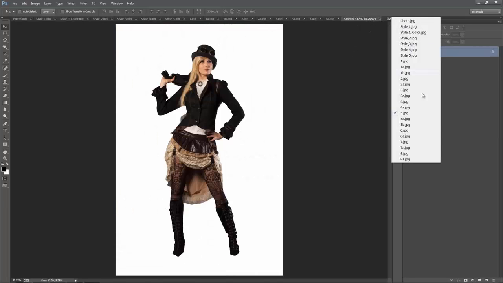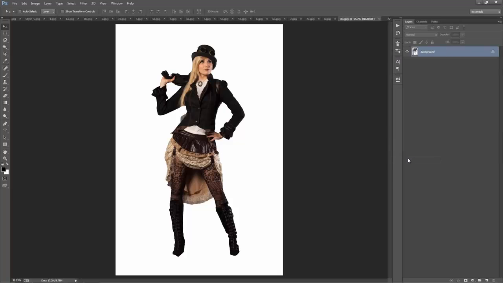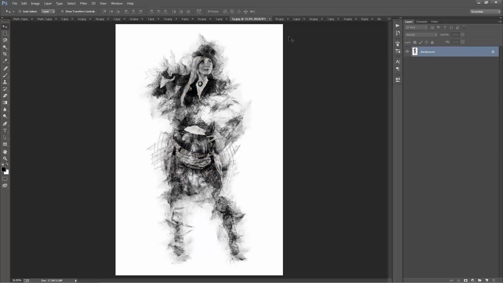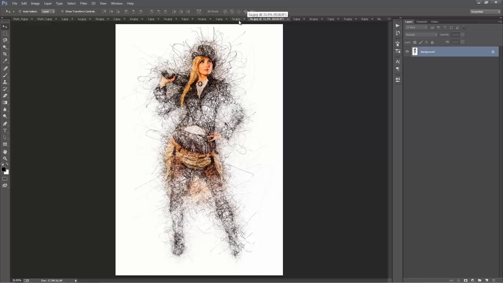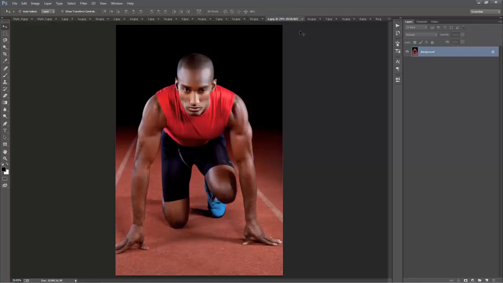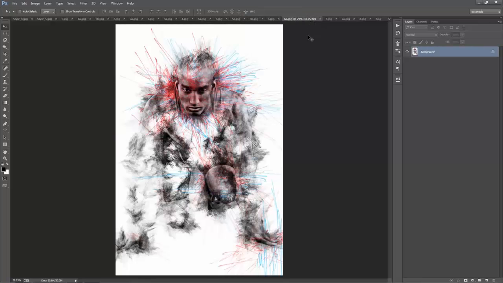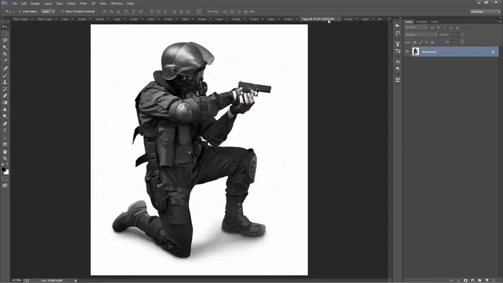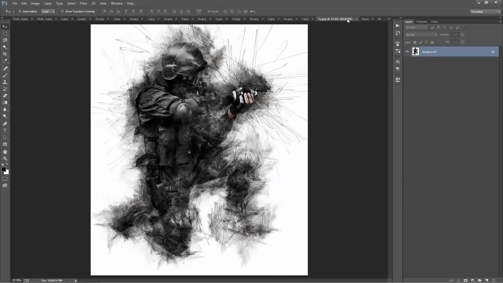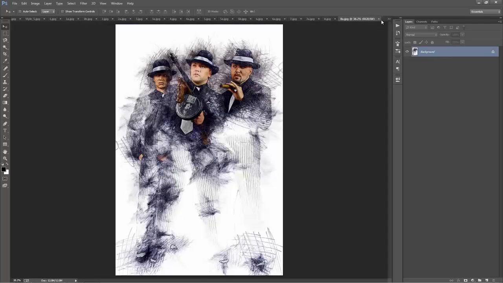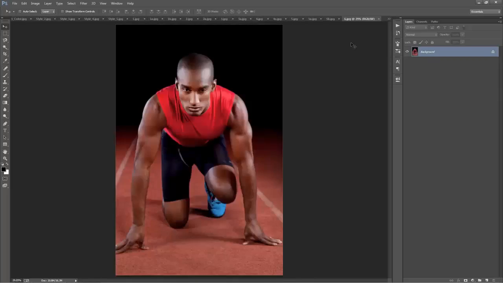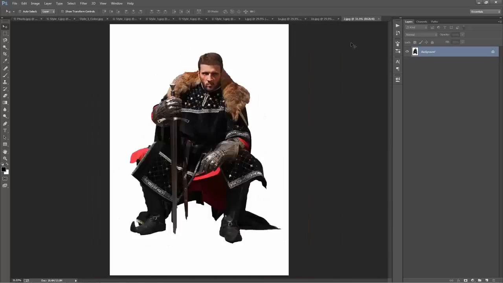Oh, I've run out of room, so I'll just... Okay, where was I? And lastly, this one. Okay, I'll close all these windows down and get back to our base photo.